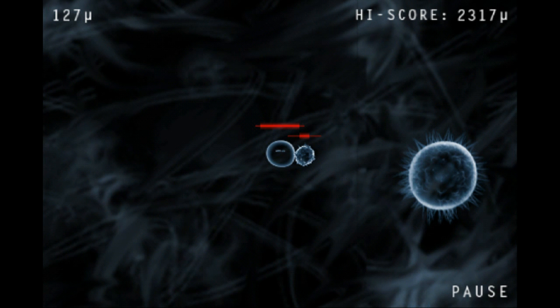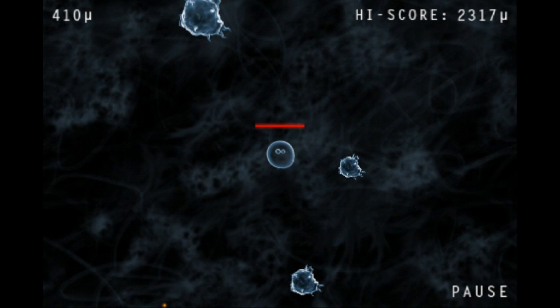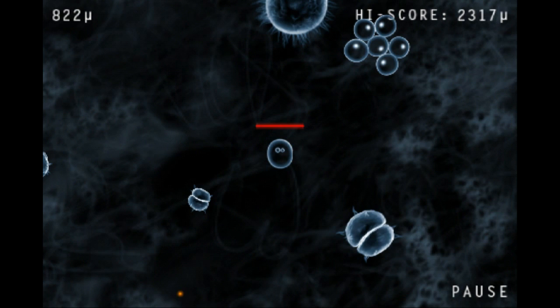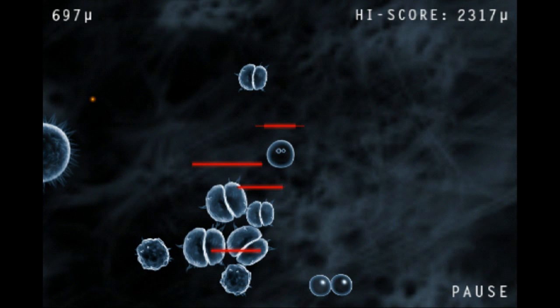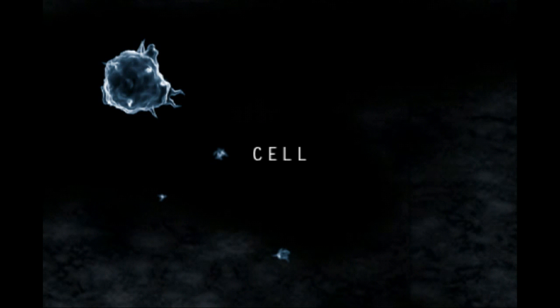You're also looking for other microorganisms that are smaller than you, because when you tap into them, you lower their health, and when their health is all the way down, you're able to consume them, which in turn makes you even bigger, which allows you to go after even bigger guys. And as you get bigger, the world actually zooms out, and you get to see larger organisms, and it's pretty cool. If that sounds fun to you, check out Cell the Game.